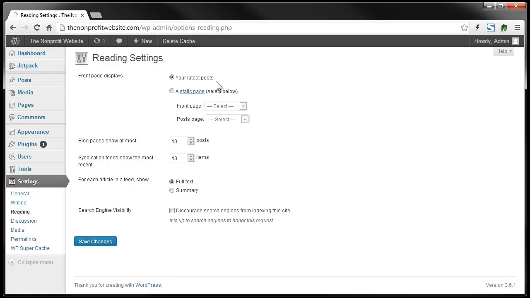And that's so every time you make a post to your website, your latest news, that's what shows up on the front page. And a static page is a little different, and depending on the theme you have when you install it, your static page will be a little different. And we'll go over that later when we customize the theme. Now, the blog posts that show up on the front page, I usually take this down a little bit. I don't need 10 blog posts on the front page. And then if you have feeds showing up, you can have the same thing.